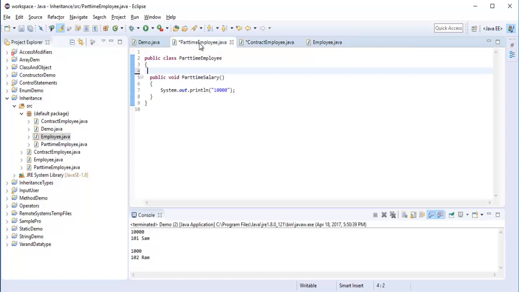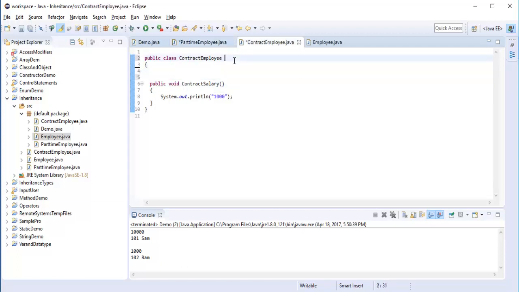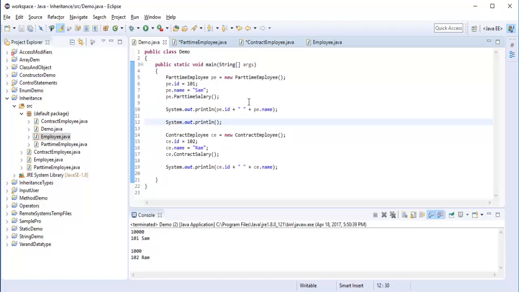So how to do inheritance in Java? It's very simple. You have to tell extends, and then the class name. It is employee. So when I do that, and again here also I have to inherit that base class, extends. Okay, and now when I go back to my main method, you can observe, right now when I run the application, I'm getting the same output.